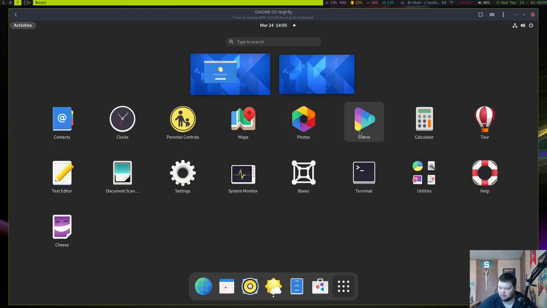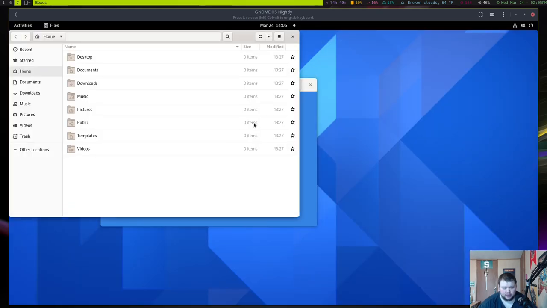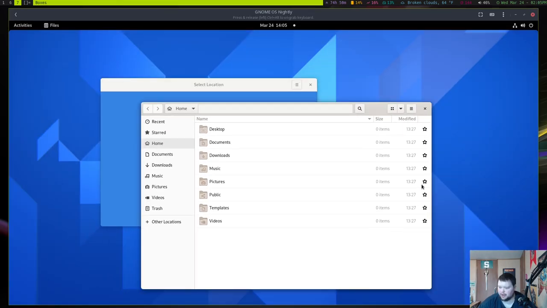All right, so Nautilus has also been updated. So you can sort files by creation date, which is apparently something you couldn't do before. You couldn't sort by creation date before? Weird.